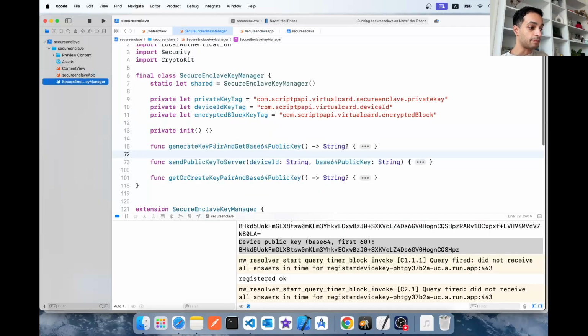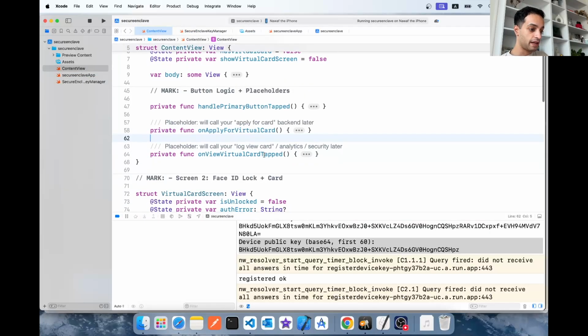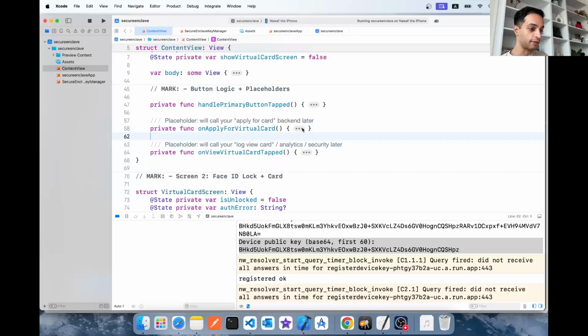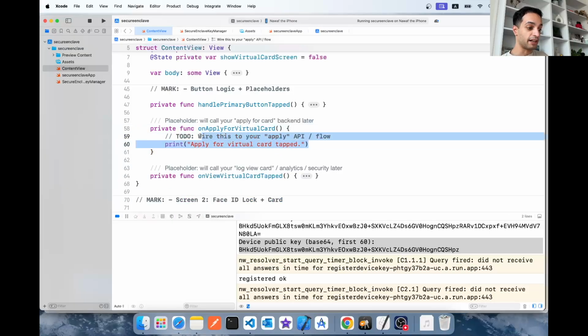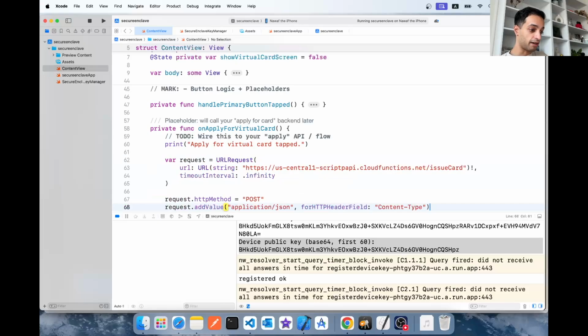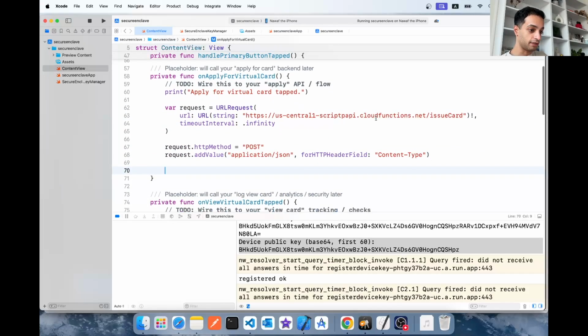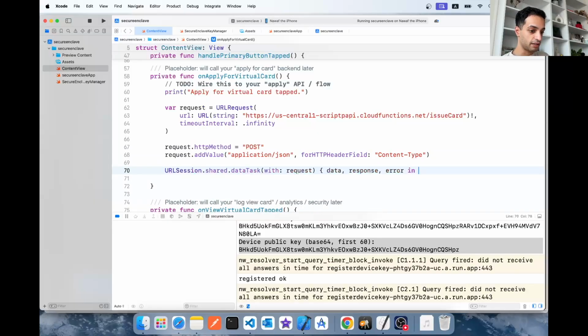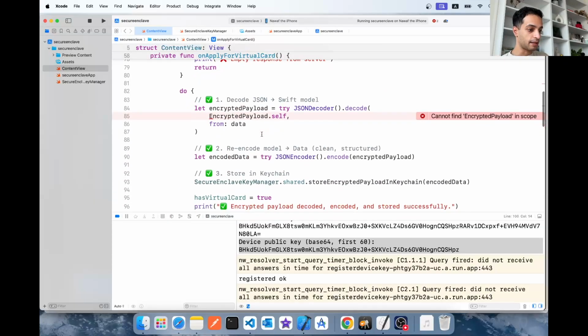Now we need to use that back here on the app. Here I have a method that says on apply for virtual card. This is where we're gonna call that API. So when we call this method, we need to call that API, and then that API is gonna return the encrypted blob. We need to store it in Keychain. So this is what our API request will look like. This is the URL, this is the method, and we will have no payload. And then we're gonna send the API request like this, and then we're gonna handle our errors and then get the encrypted payload like this.